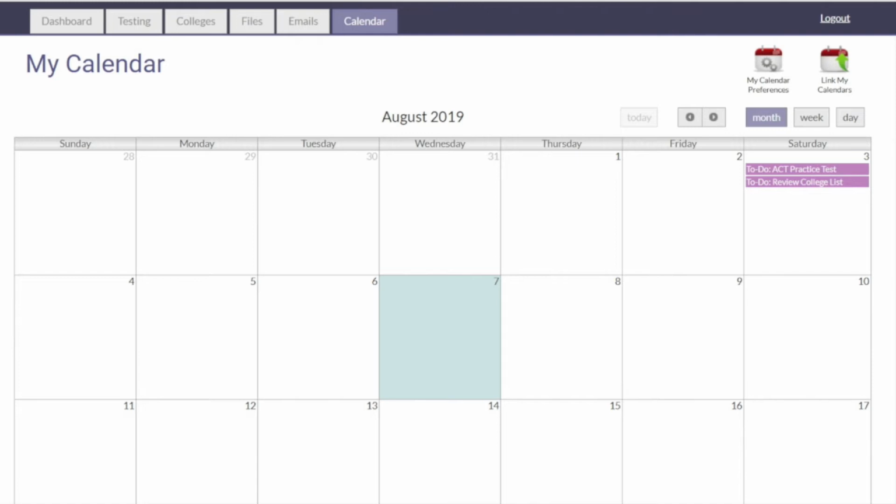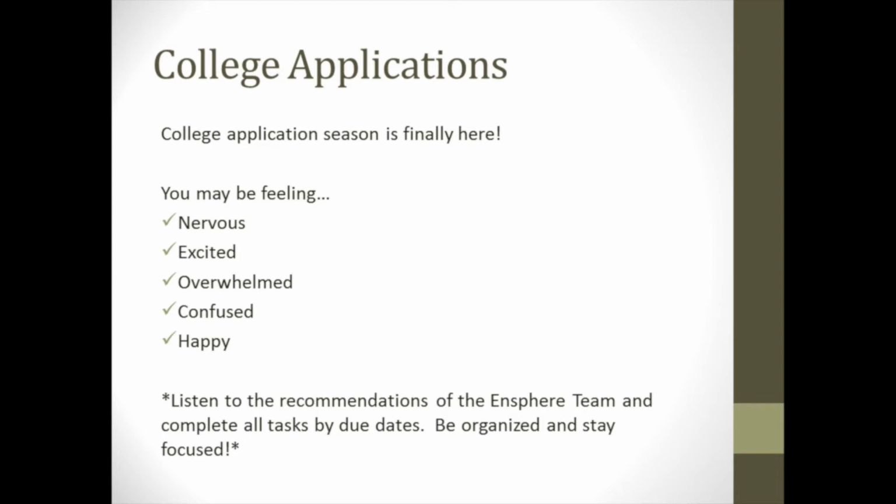So again, College Planner Pro is a very, very useful tool that can help you with the process of going through your college planning, researching schools, documents, and communicating effectively with our team. So let's now move on to college applications.